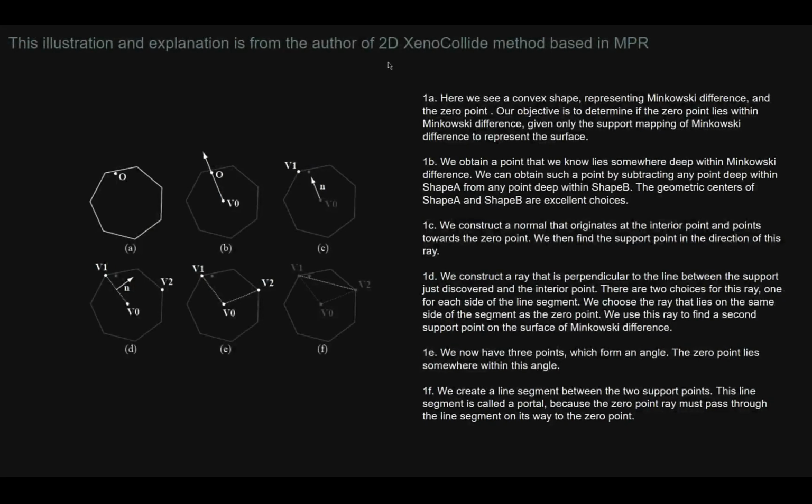Although this explanation is a mix between 2 and 3 dimensions, we're going to go with a 2-dimensional example.